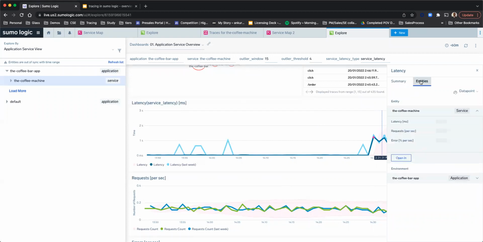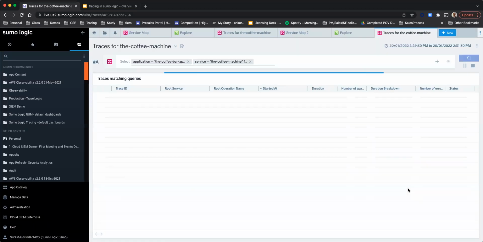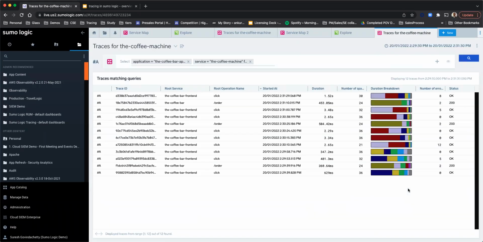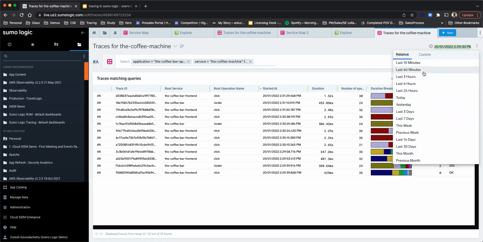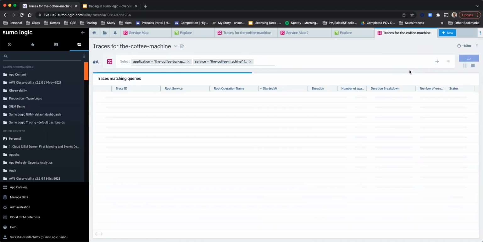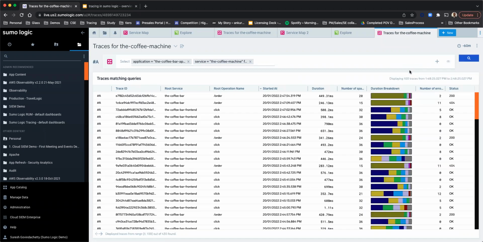I can go to my entities, and then I would like to take a closer look at the traces to see if there is any dependency or if any of my downstream services are actually affecting my application. So here I can see the coffee bar app. The filter is automatically set up over here, and I can choose data for, say, for example, the last 60 minutes. And that gives me all the traces for my coffee bar application, my coffee machine application.